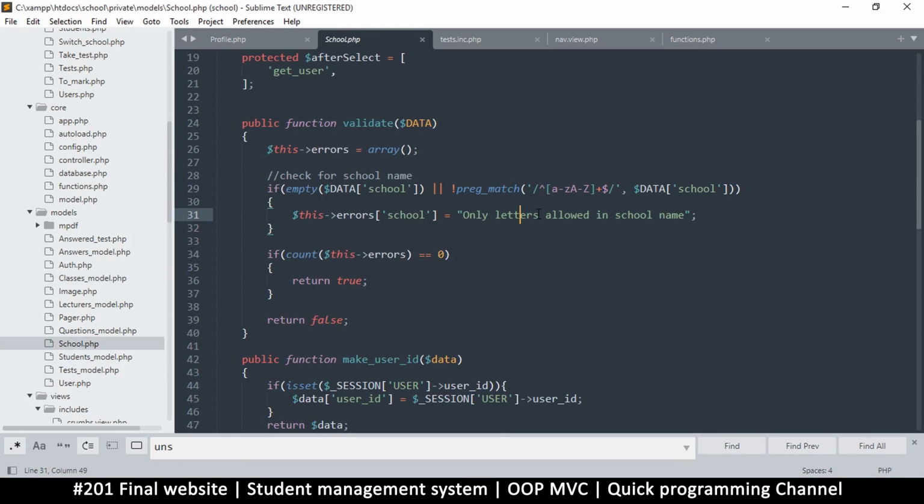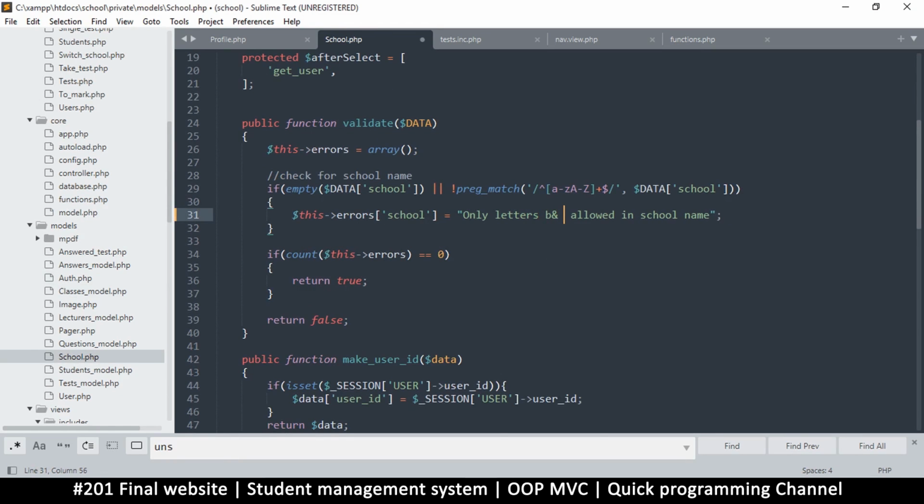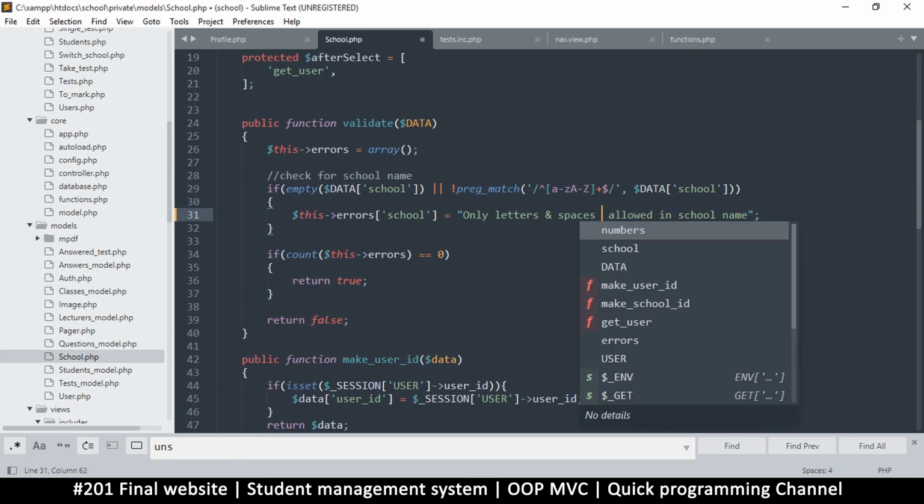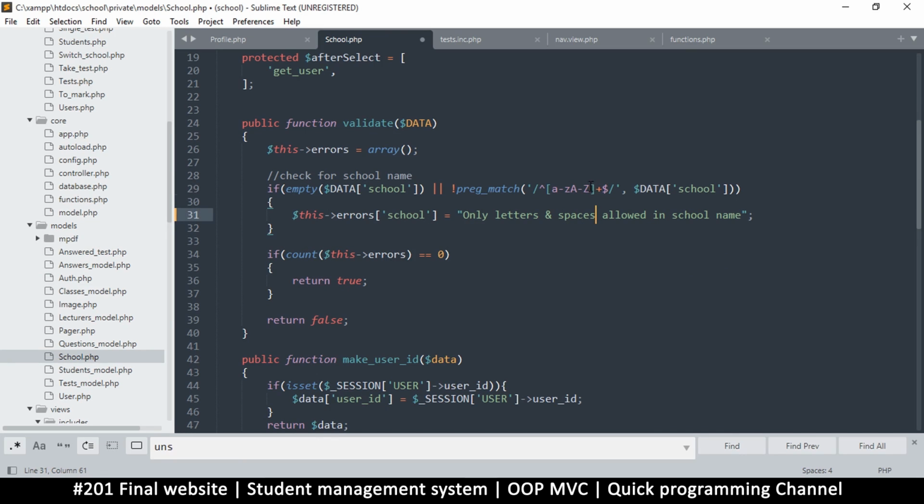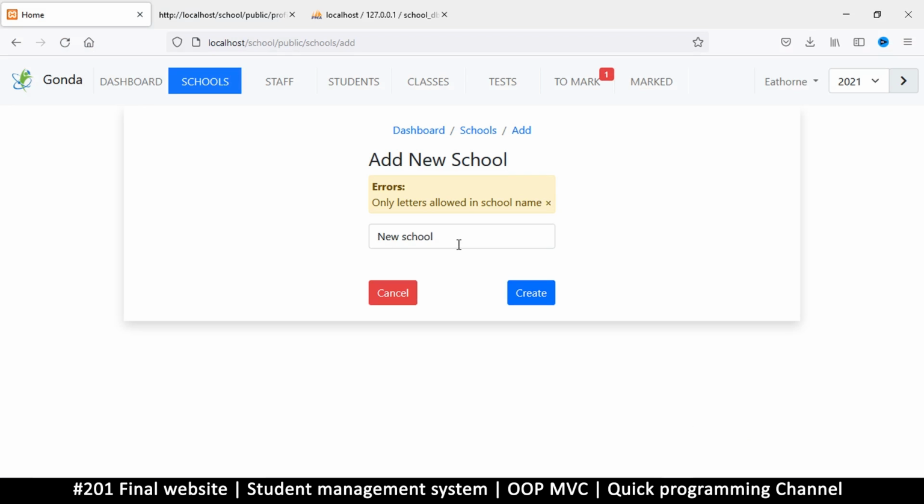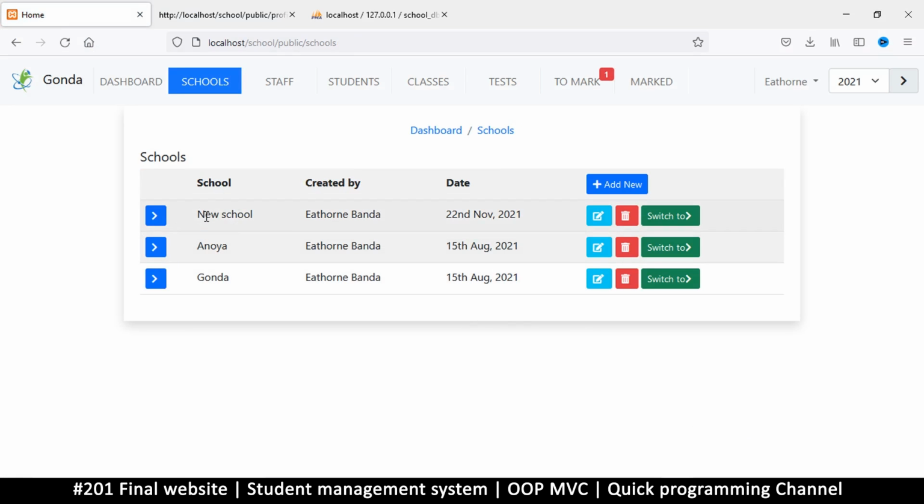So only letters, let's put and spaces allowed. To allow a space, we just put a space in there, and that's it. Great, now this will work. New school, create. Okay, so we have a new school right there.